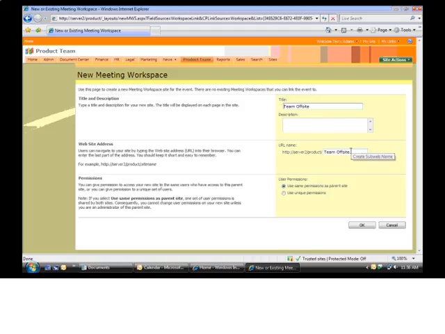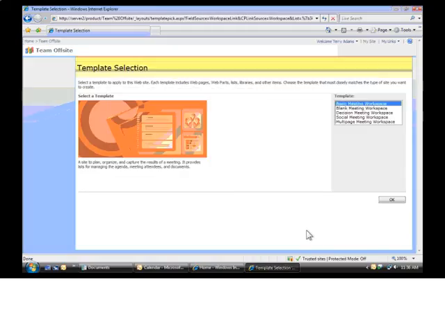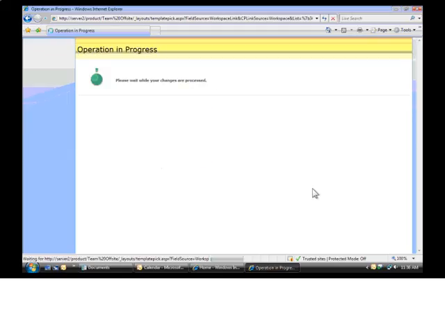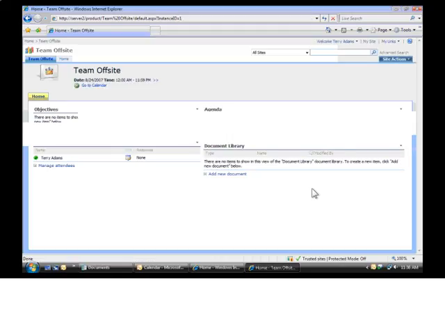So you'll notice here it pre-populates that title for me. I can give it a description or change the URL if I need to. I'm just going to click OK and create this workspace. There are 5 meeting workspace templates you can choose from. You'll see them here. I'm just going to take the basic one for the purposes of this demo and show you here in a couple of clicks how we can create an entirely new site. It's going to live beneath our product team site. It's going to be focused on that team offsite meeting.